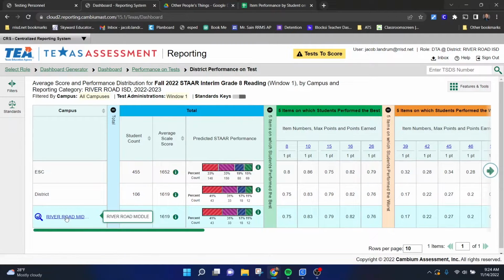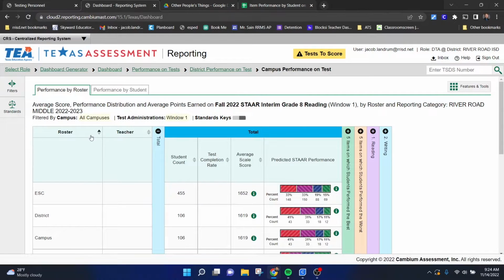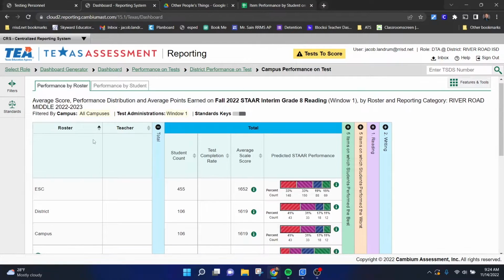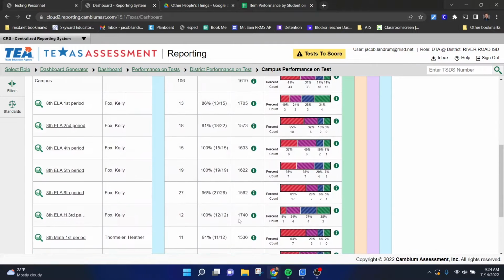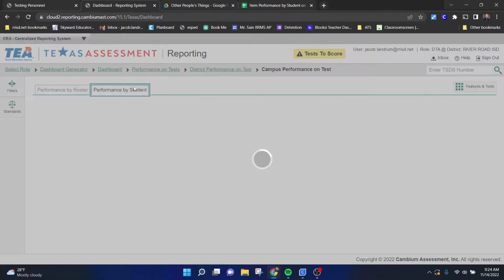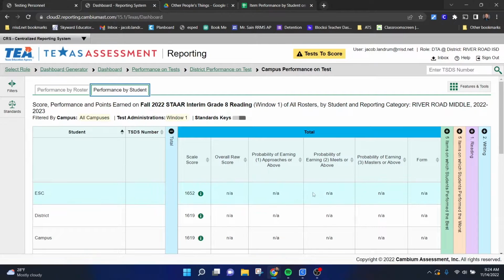If I click this River Road Middle School here, it's going to give me the option to see the performance by roster. So I can look at the rosters of kids and see how they did on this test, or I can look at performance by student, and it will give me again the same kinds of breakdown. I'm not going to scroll down because there's student names there and I don't want to show their scores.